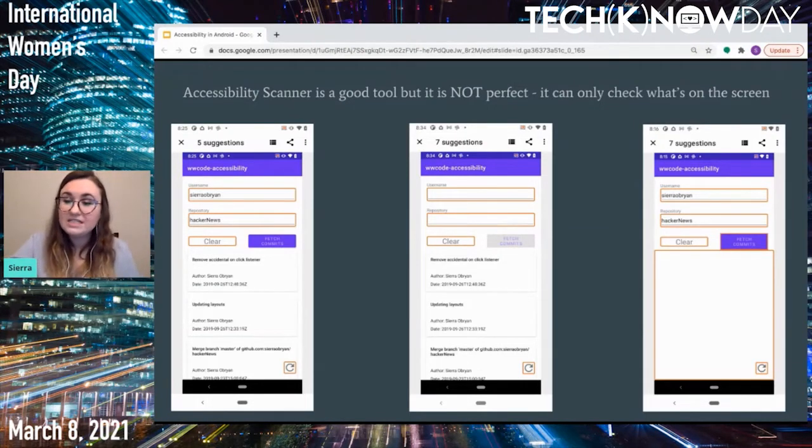And so our accessibility scanner is a really great way to get started, but will never be perfect. And it also requires us to be really careful about testing all the different scenarios that could happen on our screen.